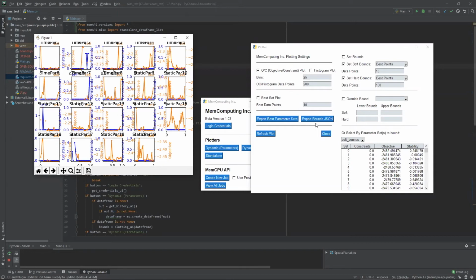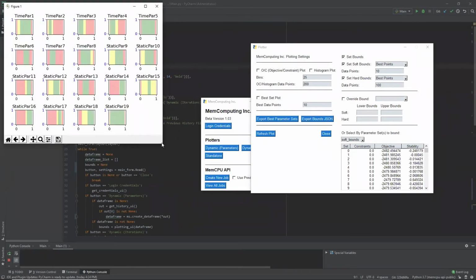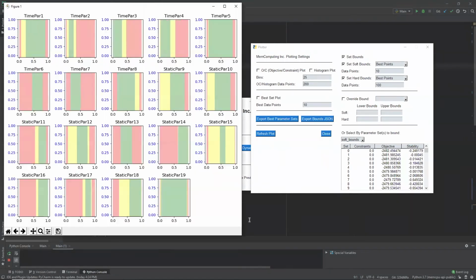We can do so by unselecting the OC plot and set the bounds. We have three options when managing the bounds. One way to set the bounds is to use the default setting of the 10 best parameters found as the soft bounds and the 100 best parameters found as the hard bounds.